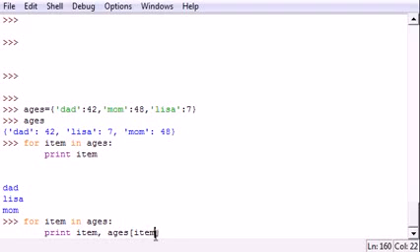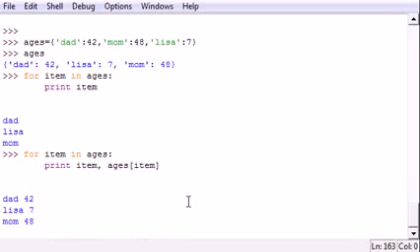What this is going to do is whenever you put the item name inside the dictionary name, that's going to give you the value that the element corresponds to. So we're kind of tricking it into printing out the value as well. So again, this is the element itself, and this is the value that it corresponds to. And I keep saying element instead of keys, but just deal with it. So this is how you get dad 42, Lisa 7, mom 48, and that's how you print out each of those in your program.